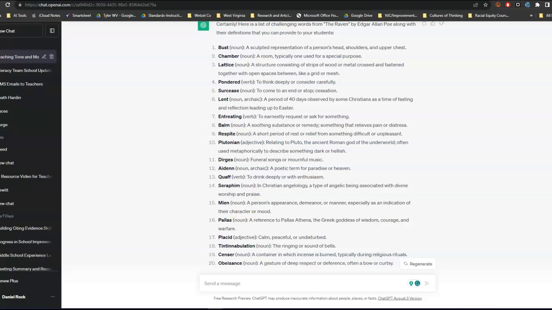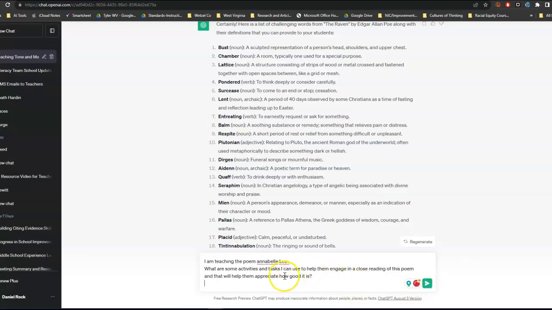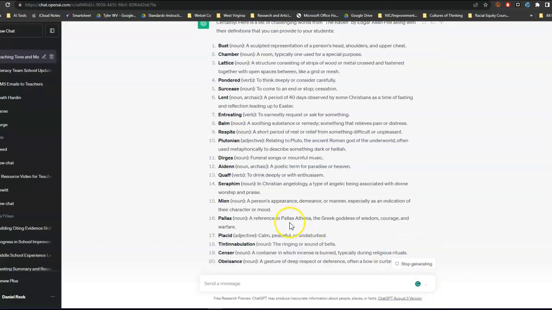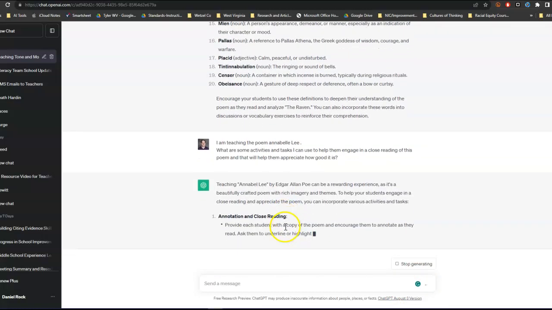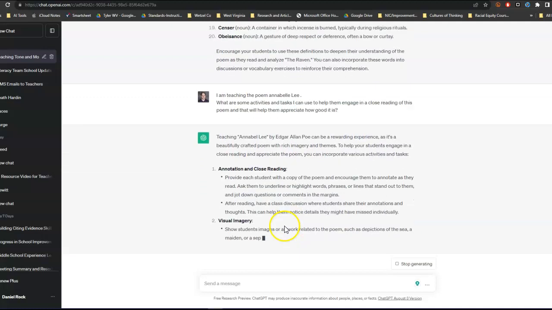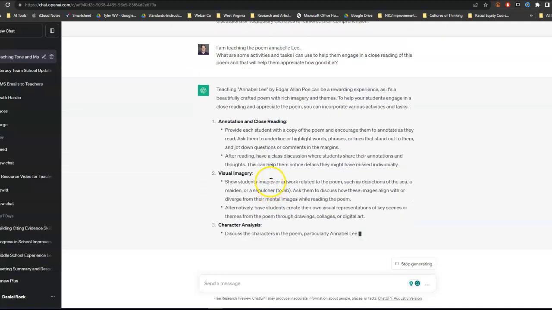Another thing you can do with AI is I could say, I'm teaching the poem Annabel Lee, right? And I can say to the AI, I am teaching the poem Annabel Lee. What are some activities and tasks I can use to help them engage in a close reading of the poem that will help them? So maybe you didn't like SOAPSTONE, and that's not helpful. It'll give you some ideas here.